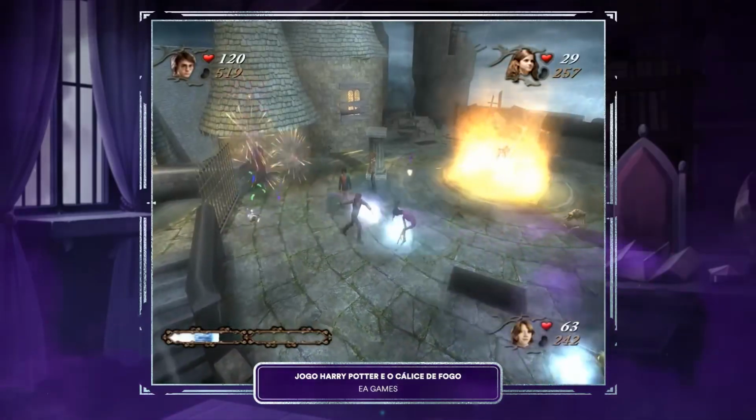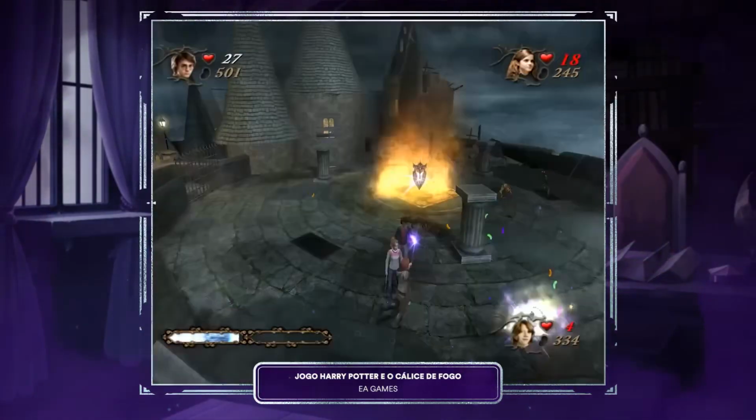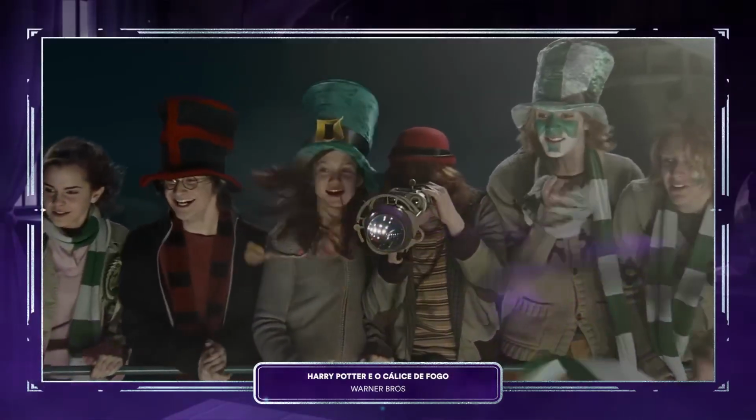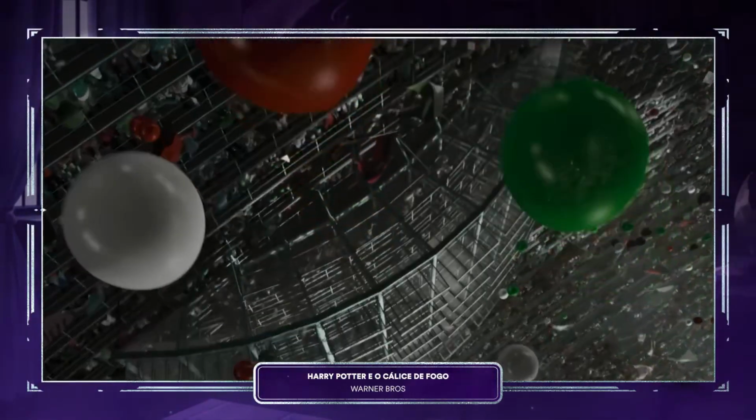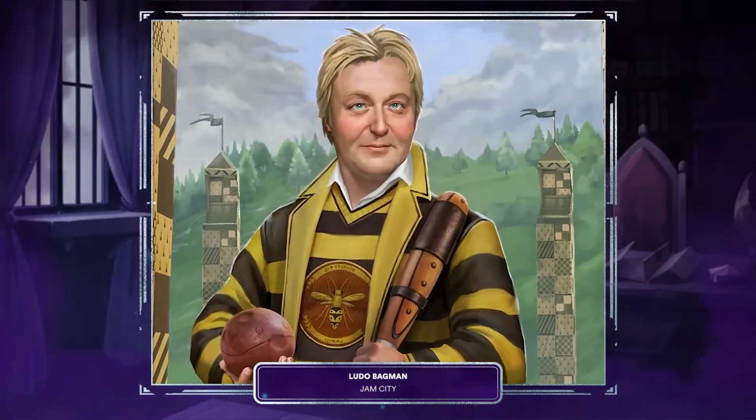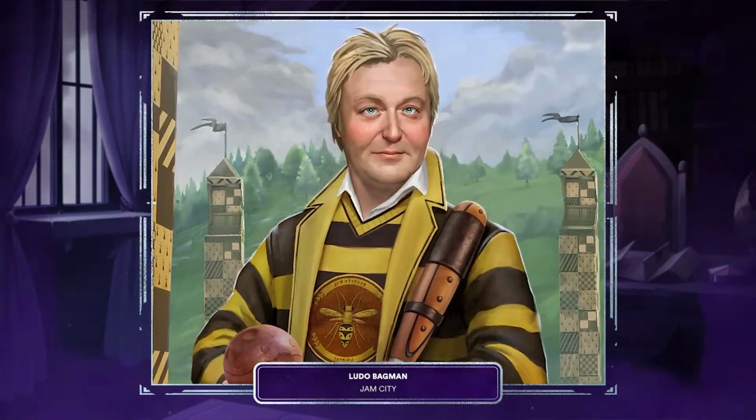Pelles. This jinx turns the victim into a chicken. It appears in the game Harry Potter and the Goblet of Fire. Quietus. This spell makes the sound of crowds lower or completely silent. Ludo Bagman uses it to address the crowd in Harry Potter and the Goblet of Fire.